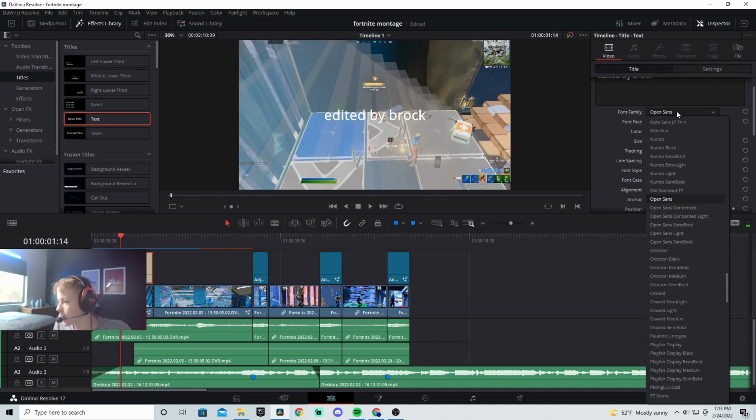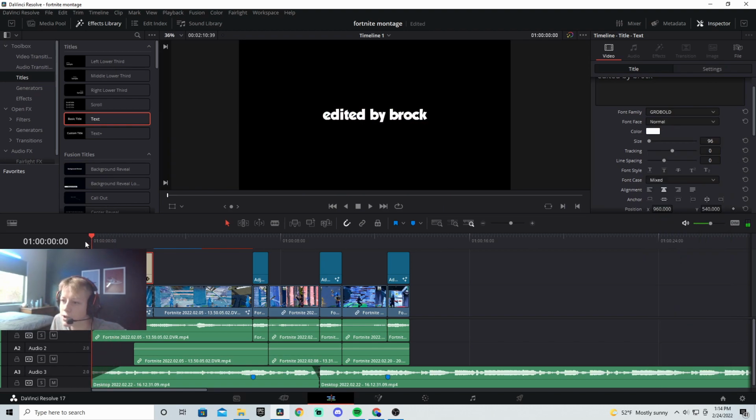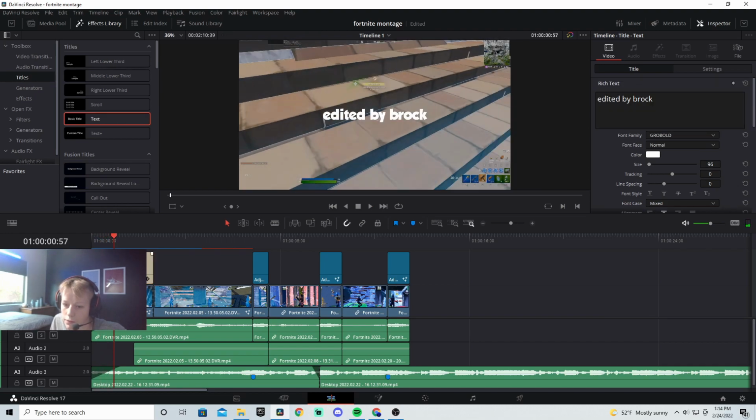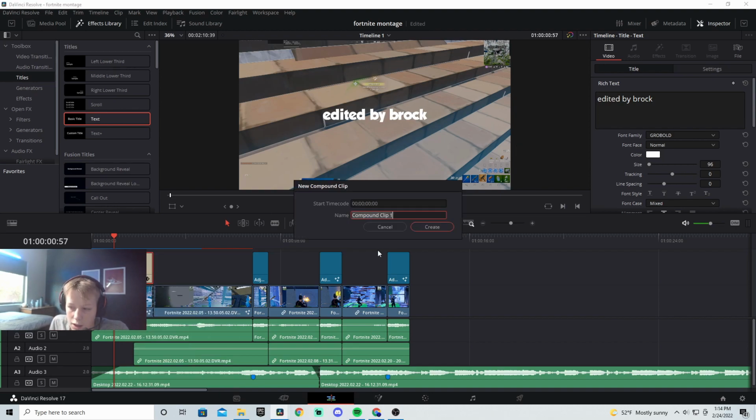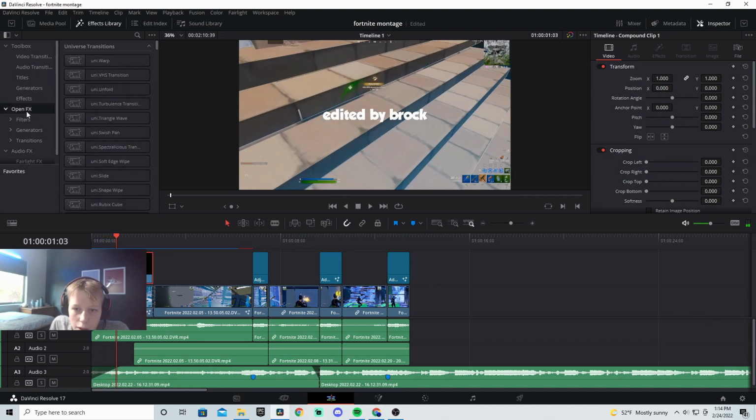And then I just have a text that I downloaded from a website. It's called Grobled. I think it's the main website that people get their fonts from, but let me find it. So it's just this text right here. That one. We don't want to fade it in yet. And then we are going to make this a compound clip right there. And then we are going to add effects.